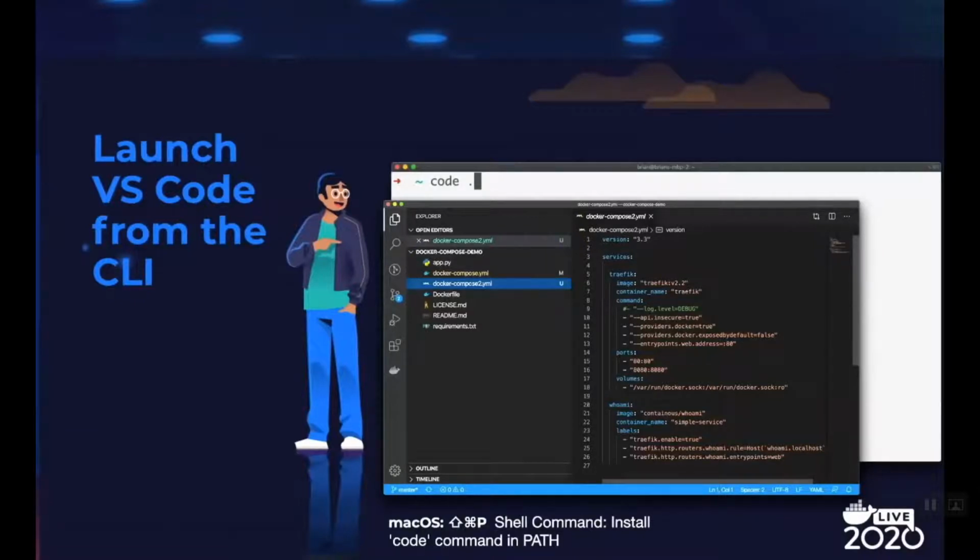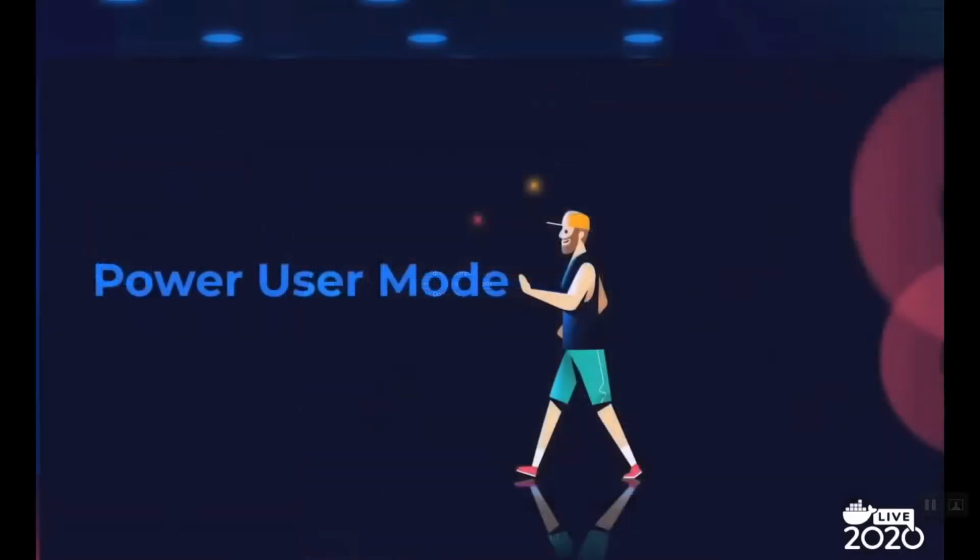This allows you to put the code, Visual Studio Code, in your path, allows you to run this in the command line. All right, this brings us to Power User Mode. Power User Mode really gives us a lot of flexibility and a lot of streamlined commands to make our lives easier. Let's take a look at some of the possibilities.